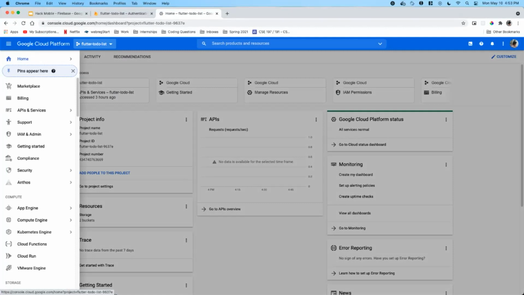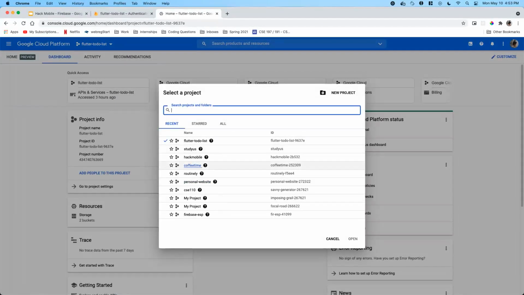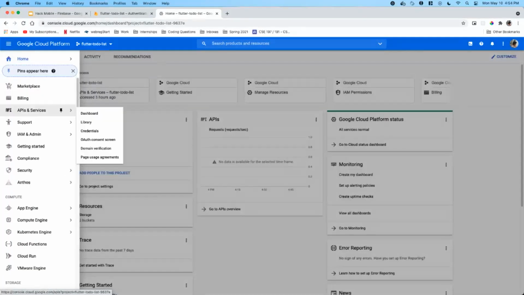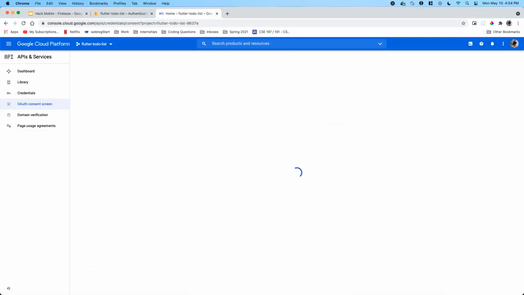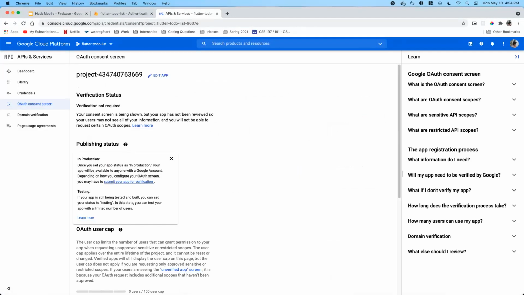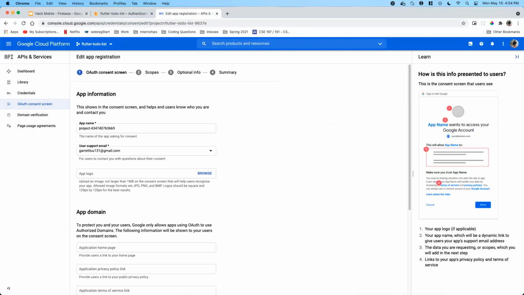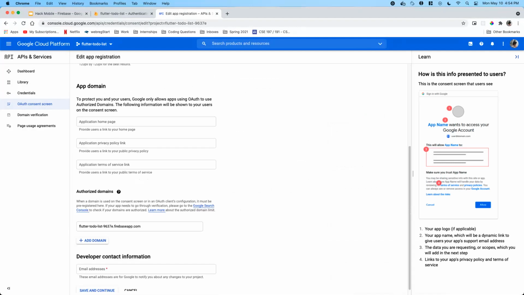So if we look in our projects, you have to pick the one that works for you, the one that you're currently using. Under APIs and services, OAuth consent screen. And this is where you have to specify. Typically, you just fill in the information here and essentially follow the directions to get this set up.